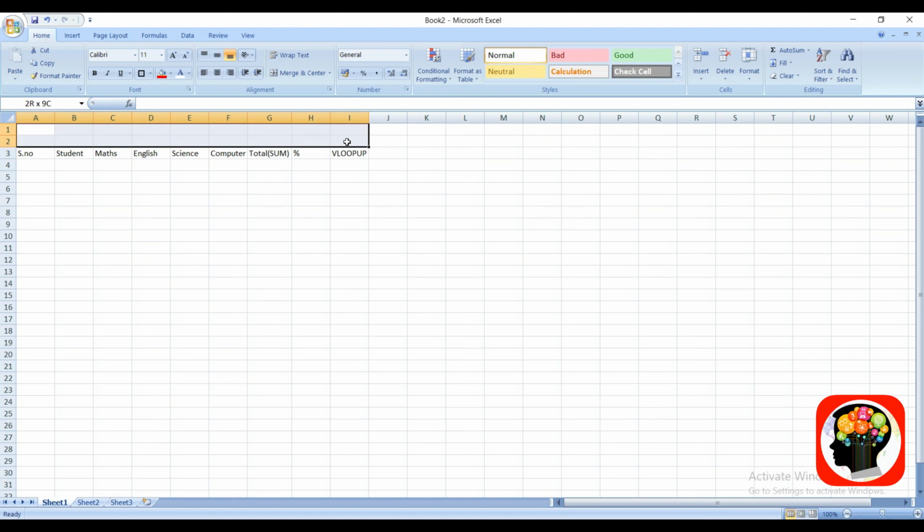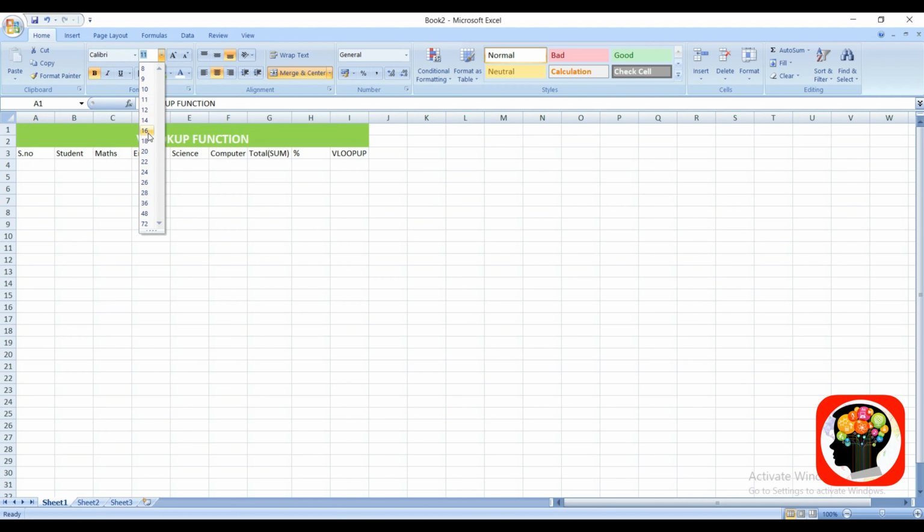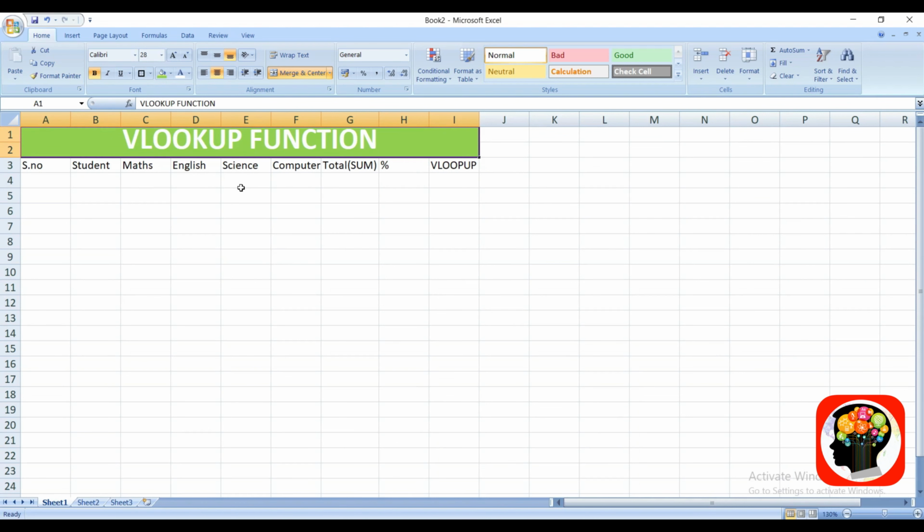At the top I mention the function name, VLOOKUP function. I will bold this function, present the table, color and highlight the table, and zoom in so that the picture will be clear.